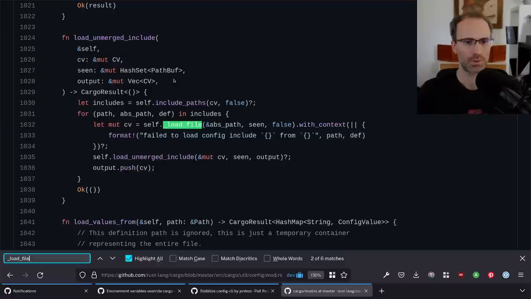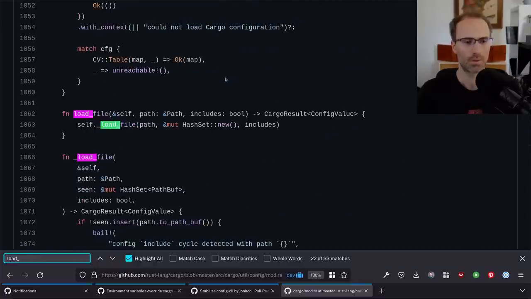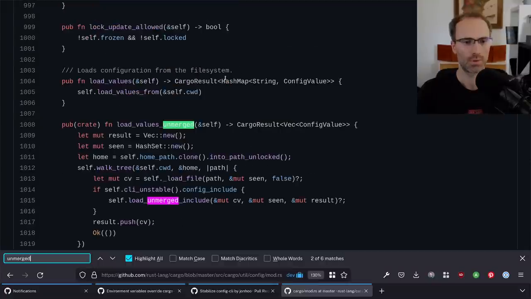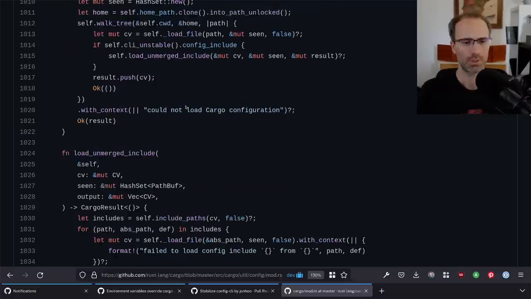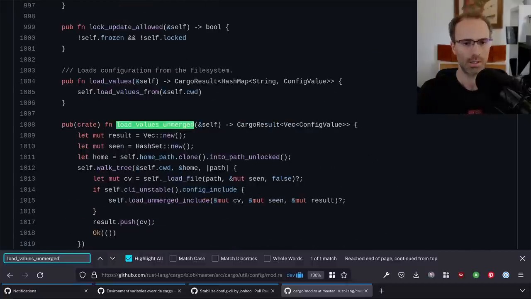Load values unmerged. Okay, what calls this? So this is the thing that loads. So you see walk tree here. This is the part of cargo that loads the cargo configuration files from .cargo/config.toml all the way up the tree from above where you run that cargo command. And you see it's unmerged because it just returns a vector of every value it finds.